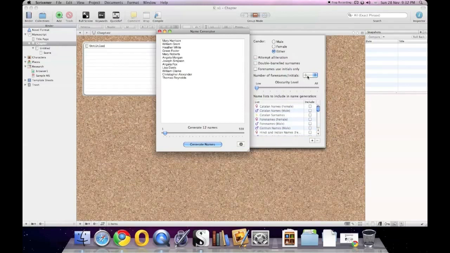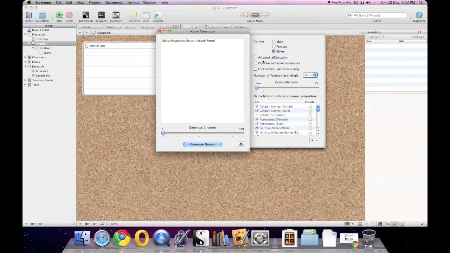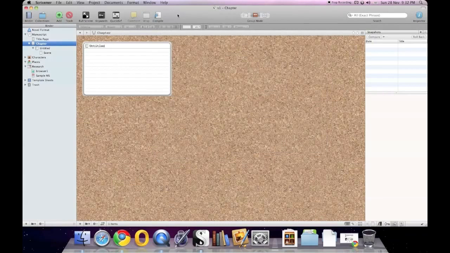Number of forenames and initials. So I only have one selected, so basically you get a first name and a surname. Select two, generate. You can also have middle names, like Rebecca Robert Jenkins. Or if we select three, generate, you have four names. Really useful tool. And like I say, you can use a slider and generate a lot more or a lot less. Okay, so that is basically the name generator. Very simple, but very useful.